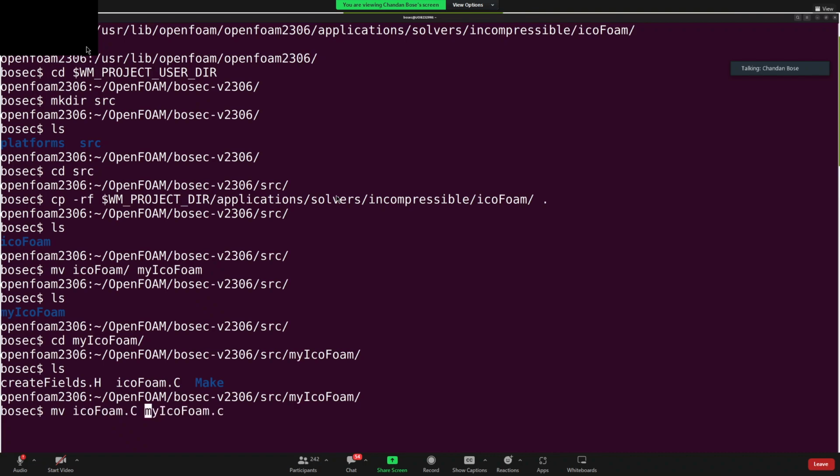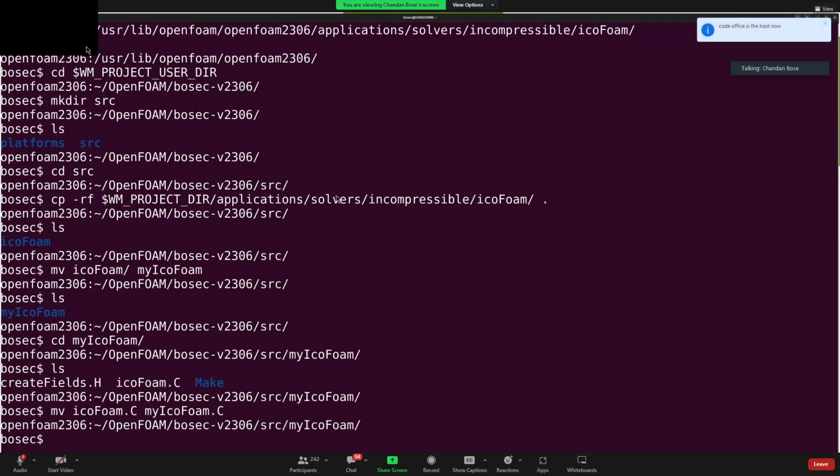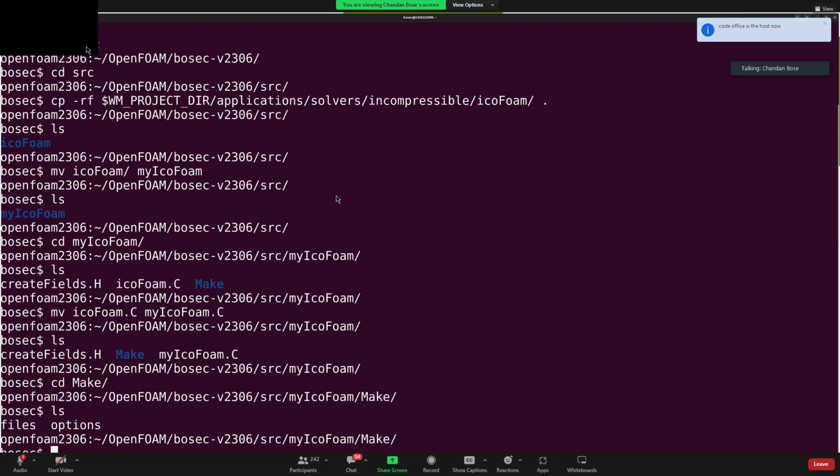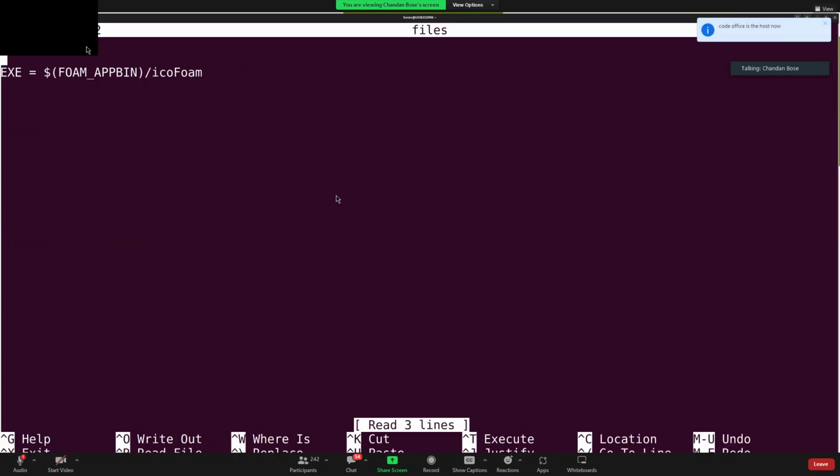All right. Now, if I go to the Make folder, I see that there are two files, files and options. Within the files file, what I need to change first of all is the name of the solver. So I have changed it to myIcoFoam.C. And here I need to change FOAM_USER_APPBIN, because I'm doing it within my user directory. And what will be the executable? My executable will also change to myIcoFoam instead of icoFoam. So now I'm saving it.